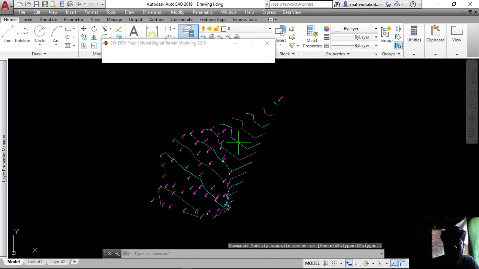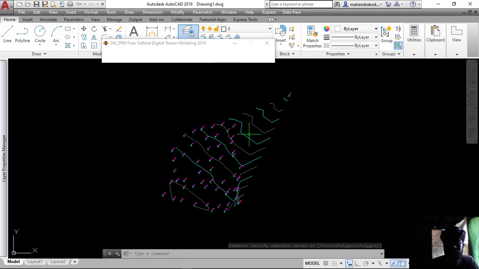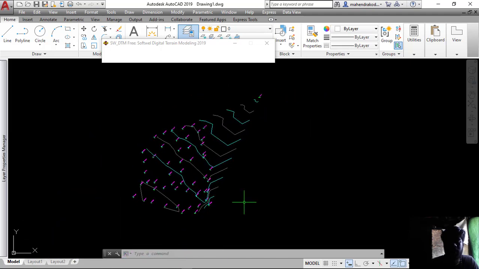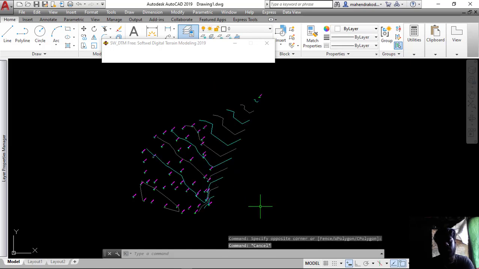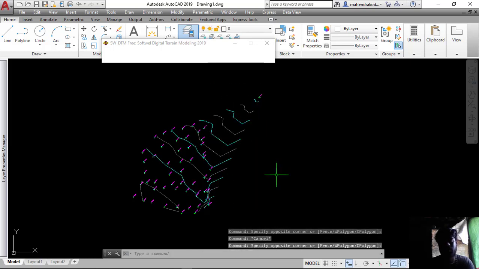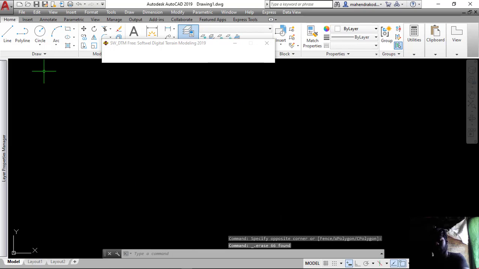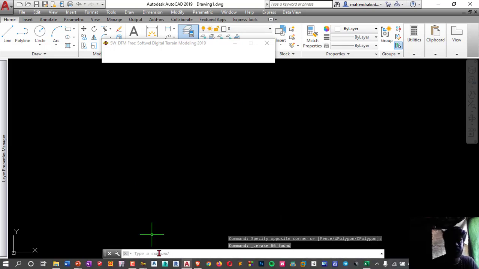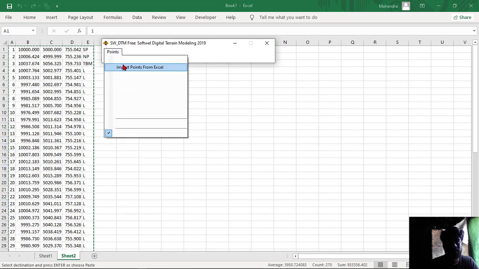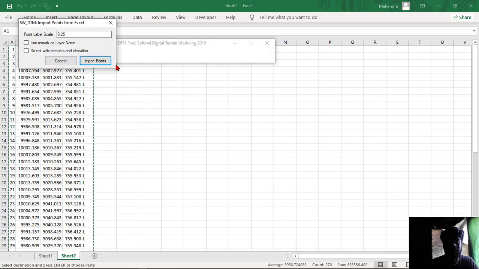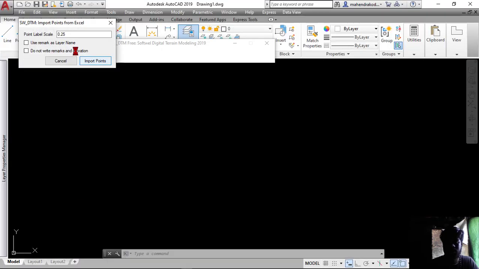This is what happens if you don't add boundaries. Okay, previously after adding the boundary it also occurred, but I am doing it by adding the boundary once again to see the difference. Okay, just copy points, import points from Excel, import points. Okay, points imported.